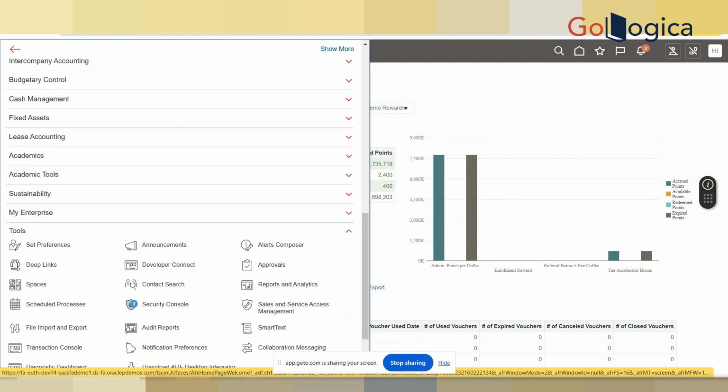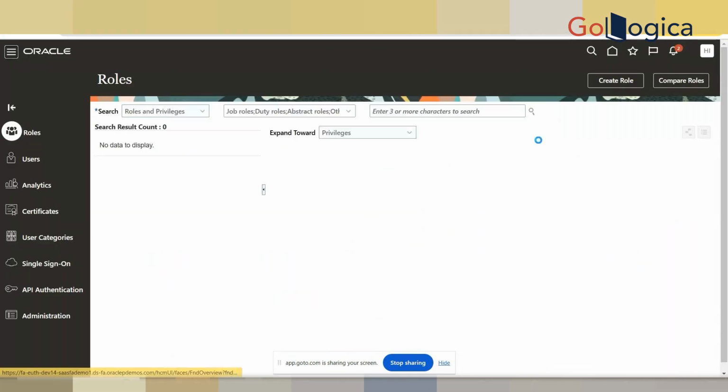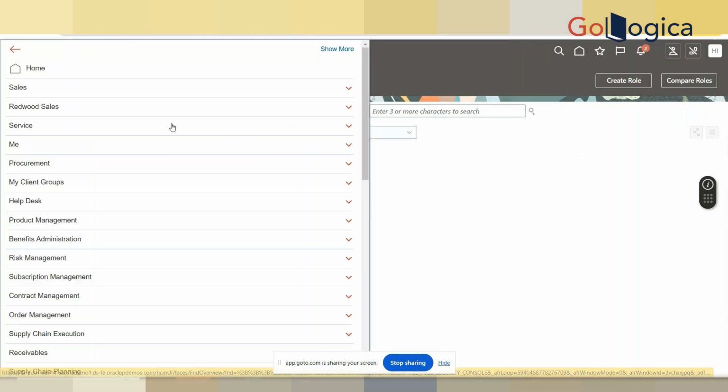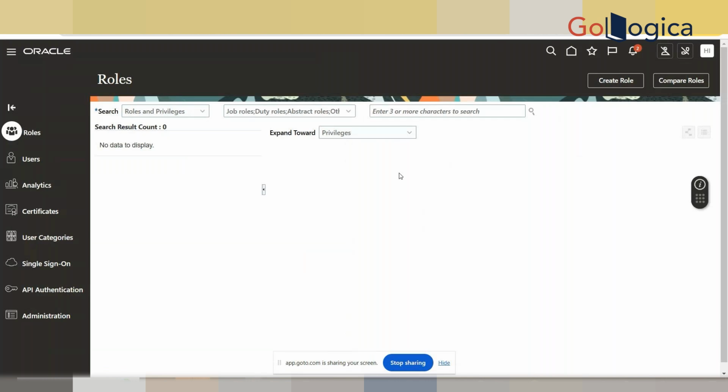Rizwan, you have logged in as an admin, right? Yes, this is a demo instance. Yeah, a demo instance, and you are logged in with admin privileges and you have all the access so that you can create these roles. Yeah, I can assign these roles. Okay, go ahead, please.